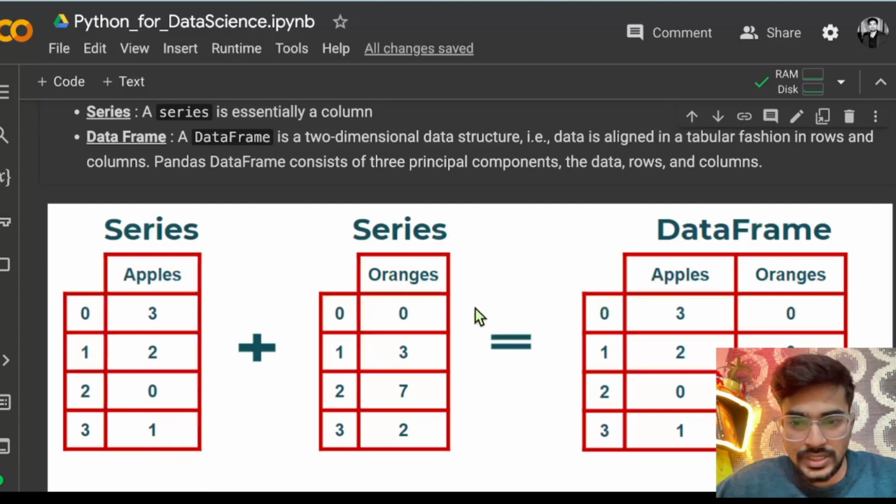Now what actually is a data frame? A data frame is a combination of series. A series is one dimensional, but if you combine one or more series, you will eventually create a two-dimensional data structure. Let's say this is a series of apples and this is a series of oranges, and if you combine both of them, you will have two columns instead of one: apples and oranges and all the values corresponding to them. Since you have more than one column, it is categorized as a data frame instead of a series.